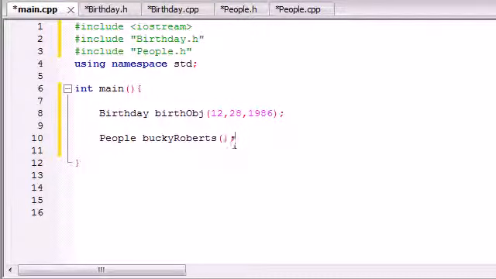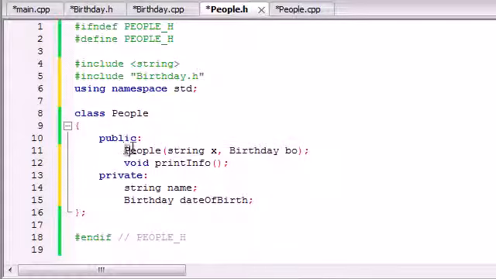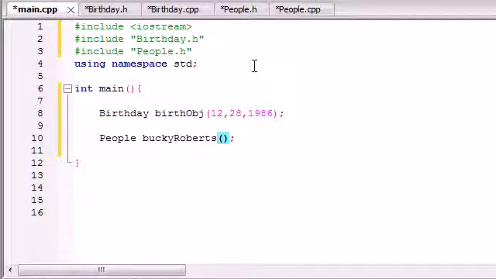And you're saying, alright, well, what information does the people class need? Well, whenever we create a people object, it needs a string as the name, and it needs a birthday object right there. So first, let's give it a name, Bucky the King, and the second piece of information it needed was a birthday object. Well, it just so happens that we created one up here, so let's go ahead and pass that in right there.